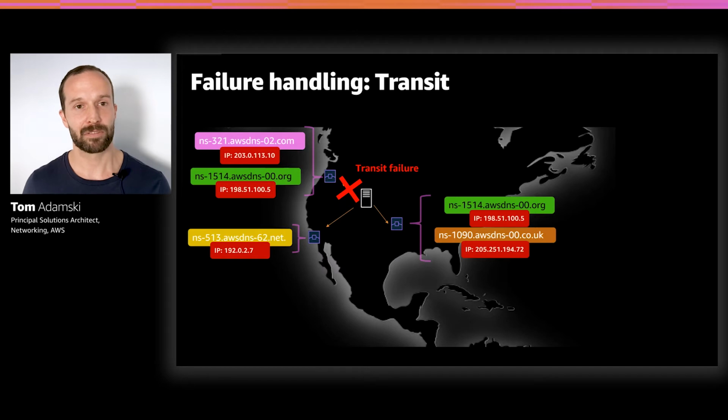So that, combined with the shuffle sharding, with the Anycast IP address, gives us the ability to offer that 100% SLA to make sure that when you are sending a query to Route 53, you always get an answer.